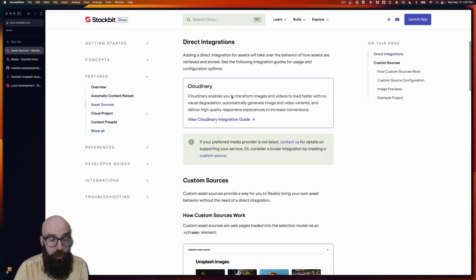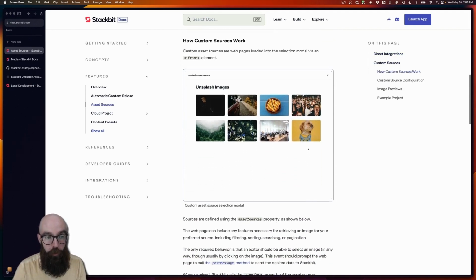The way this works is that you provide a public URL that lists all your images and any other custom behavior you want to include, and this page gets loaded in an iframe that is presented in a modal in the Stackbit editor, and then using a post message call, you can send the selected image back to Stackbit, transform it, and store it in the content source. Let me show you how it works.